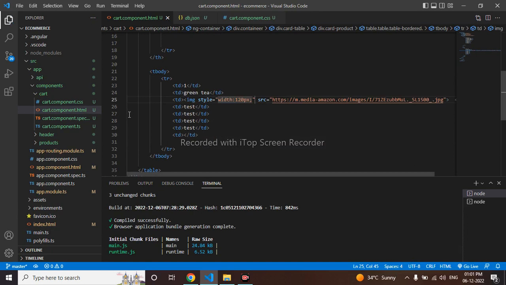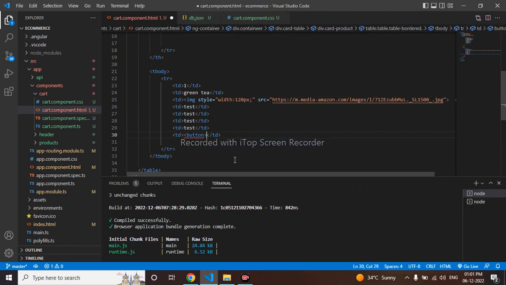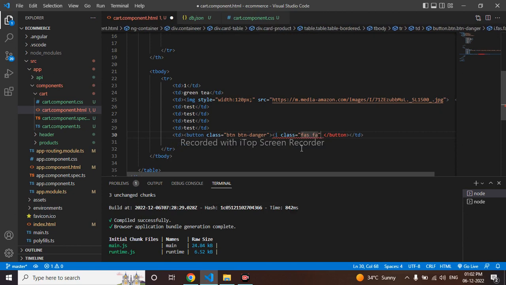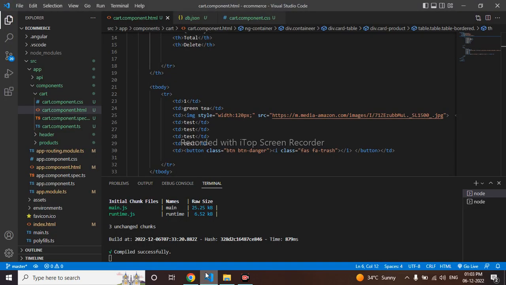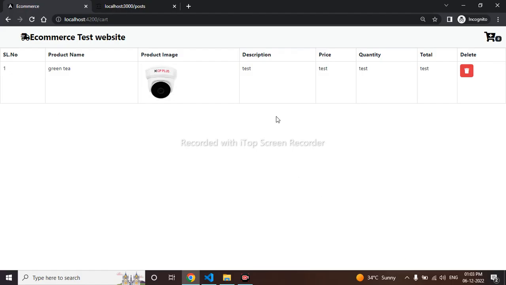And for last we need a delete button as well. I'll use a button. I need the color red, so I'll use class equals to btn danger. I'll take a font class for this, and trash for delete. So let me check. Okay, we can see it's not aligned properly. We'll see where the mistake is. Okay, here it should be table head. Now we can see everything has come proper.